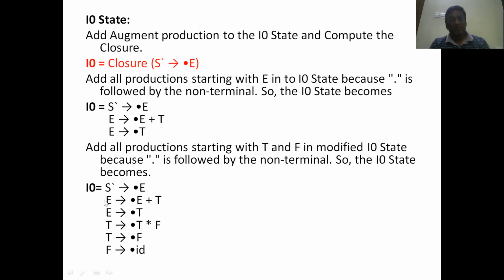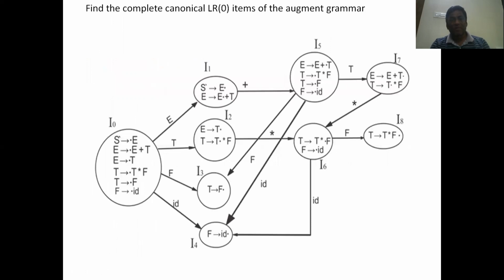Okay. So once I naught is constructed, the next thing is you need to generate other states from I naught by looking at the symbols after the dot. That means I naught on capital E, I naught on capital T, I naught on capital F, and I naught on capital ID. So there are four possible moves from I naught. So you need to define all the four. So I'm directly showing the diagram here. You can calculate it like this.